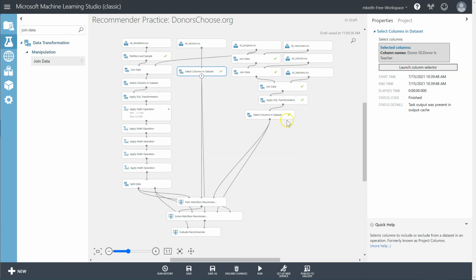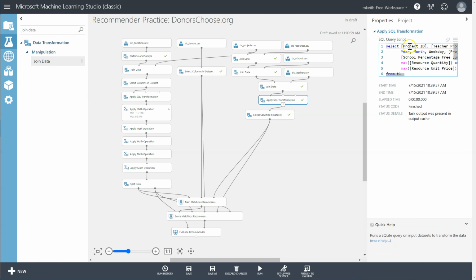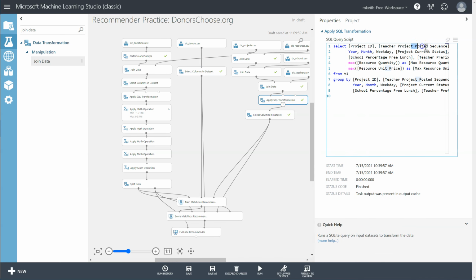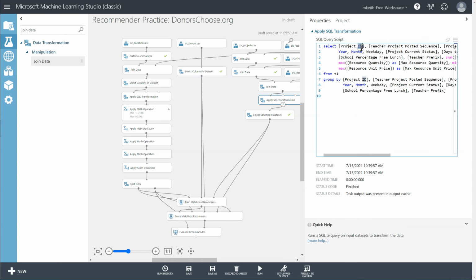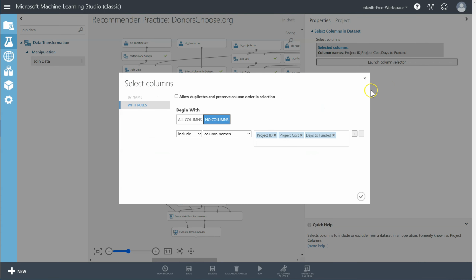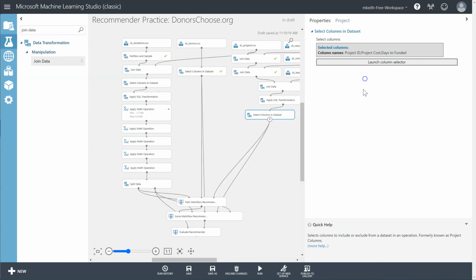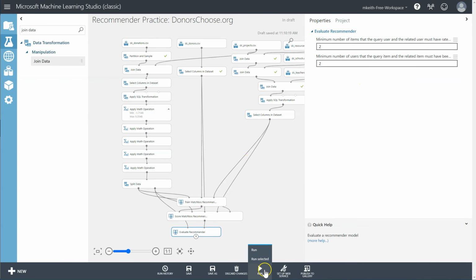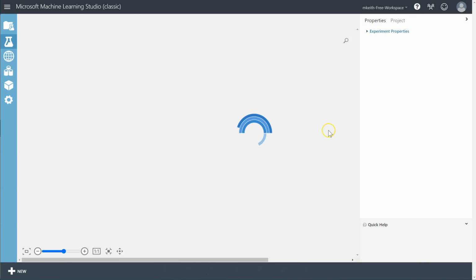Now when we are selecting this data, apply SQL transformation, it's not project ID we want first, it's going to be project title. That's going to be our primary key. Okay, and then group by project title down here. And then in our select columns, we'll need to change this from project ID to project title, but I think we need to run it first before that'll work. So I'm just going to go ahead and run everything, even though I know it's going to error out here on the select columns. I just got to get this apply SQL transformation to run first.